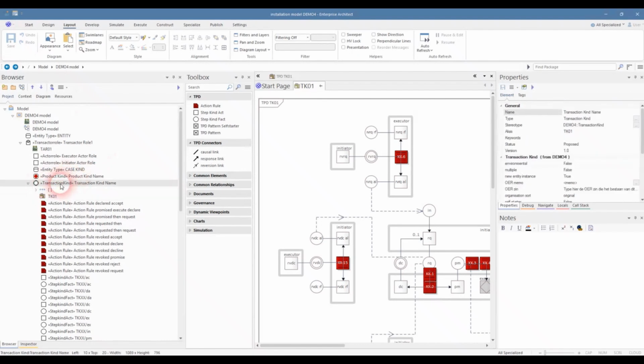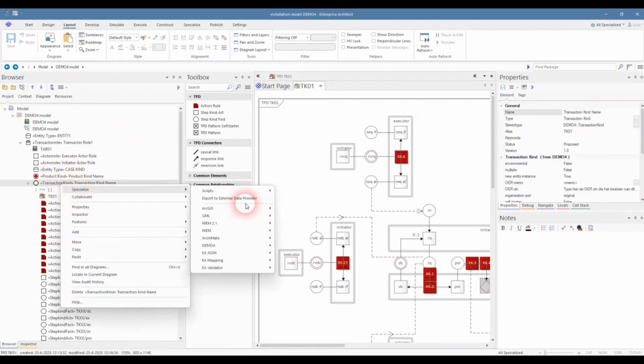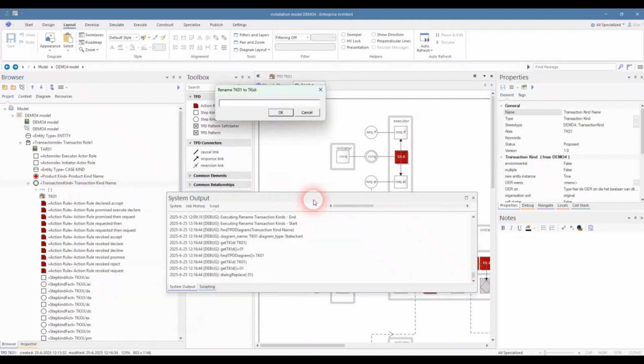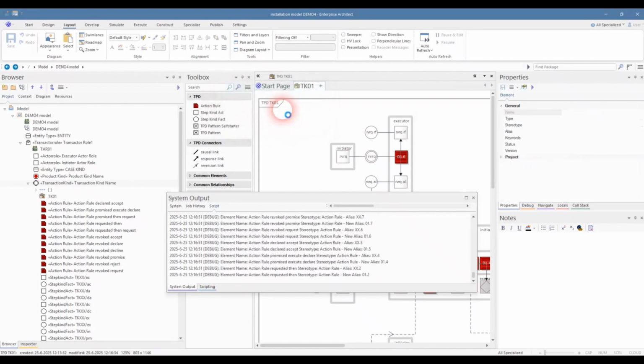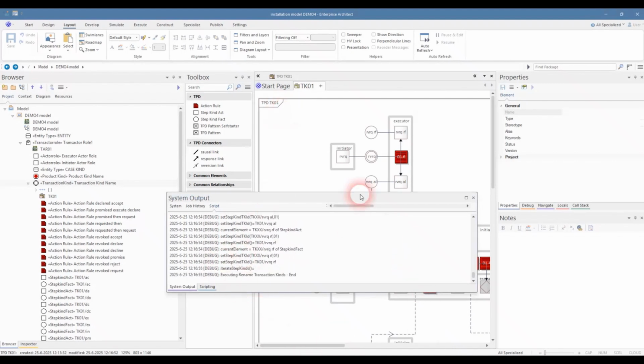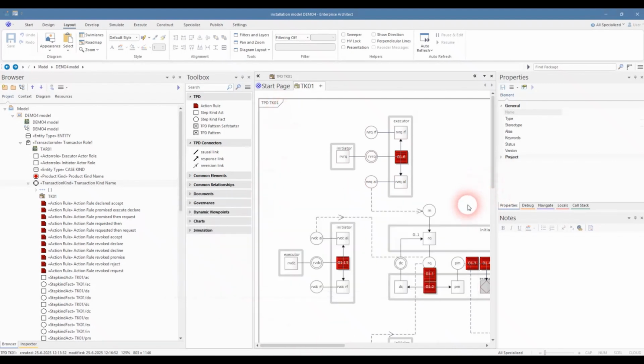In this case, 01. Select the corresponding transaction kind in the project browser and do a right mouse click on it. In the pop-up window, go to Specialize, Scripts and select Rename TPD Elements. In the pop-up window, put in the ID number of the transaction kind we are working on. In this case, 01, and press OK. The scripts will rename them.